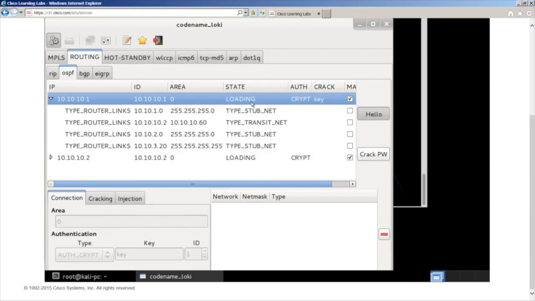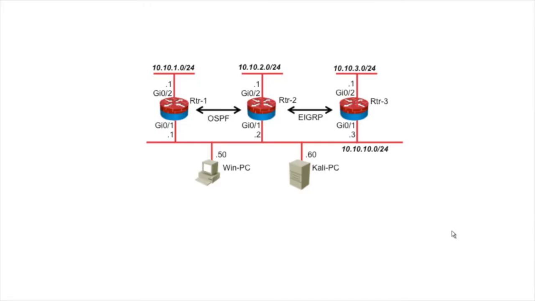But the truth of the matter is if you went over to router 1 and router 2 and you issued show IP OSPF neighbors, you would see this Kali PC at 10.60 as a neighbor in the full state. We've seen how we can easily crack weak keys, especially MD5 keys. And as an attacker, we can use these and really brutalize a network in many different ways, undermining the entire control plane and data plane.